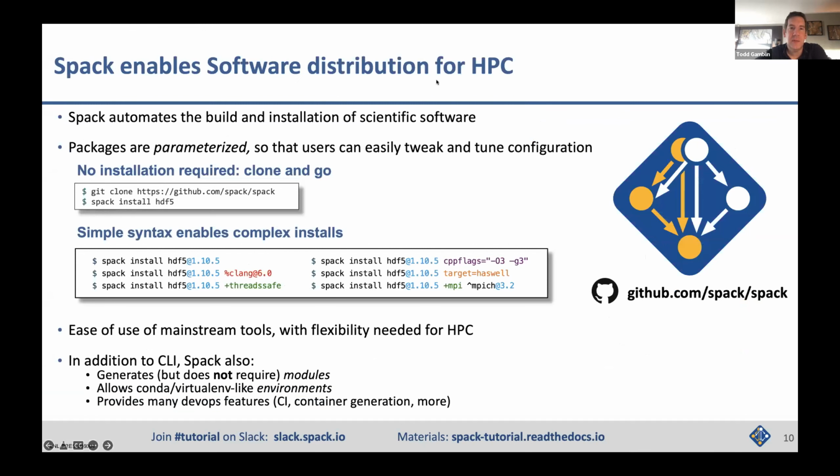So Spack's designed to enable software distribution for HPC. It automates build and installation. It can do source builds, it can do binary builds. Basically we call them build caches. We'll talk a little bit about that in the tutorial, where we're caching a particular optimized build. And the packages are parameterized, so users can tweak the configuration.